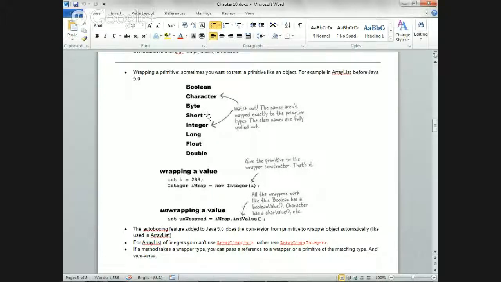Okay, so here, if you want to treat a primitive variable, remember the primitives? Here are the primitives we had. But if you want to use one as an object, that's called wrapping a primitive.